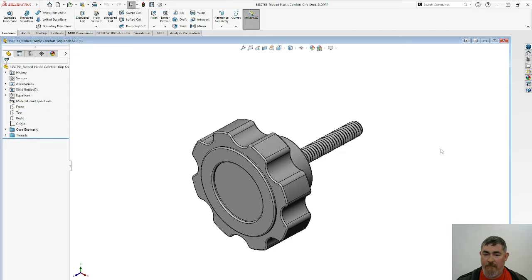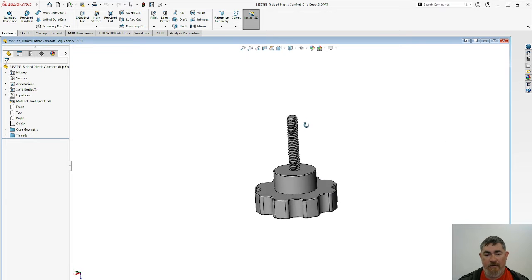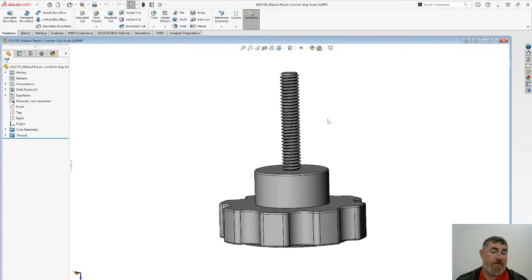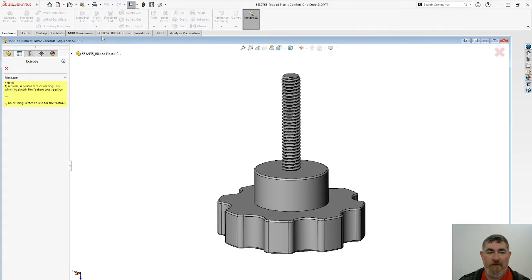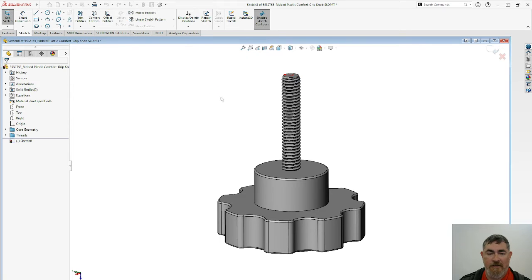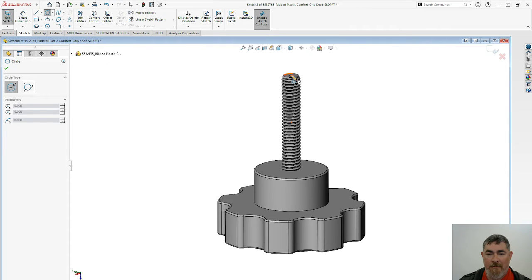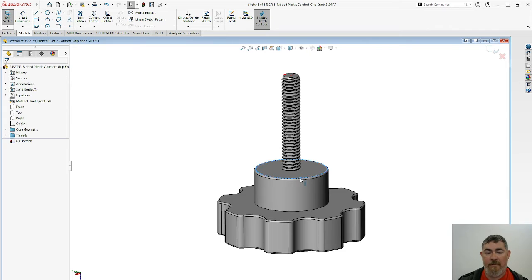So let's look at this one first. So here's an adjustment knob. Let's say this is what it comes in, but I only want the threads to be half an inch shorter. So easy way, I can just extrude cut, sketch on the top, grab a circle. Actually, I want to come down there, just grab that, convert that. That's bigger than what the threads are. That's all I care about. I can just finish it.